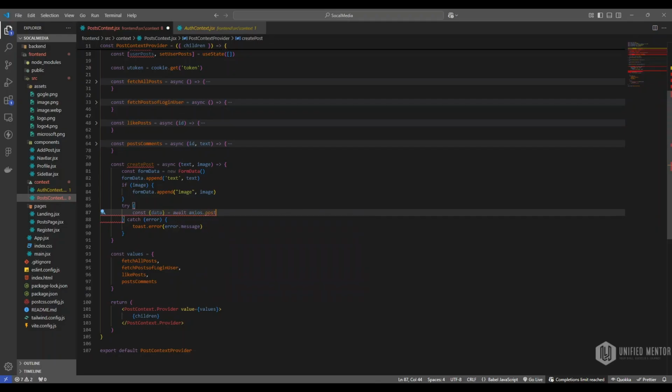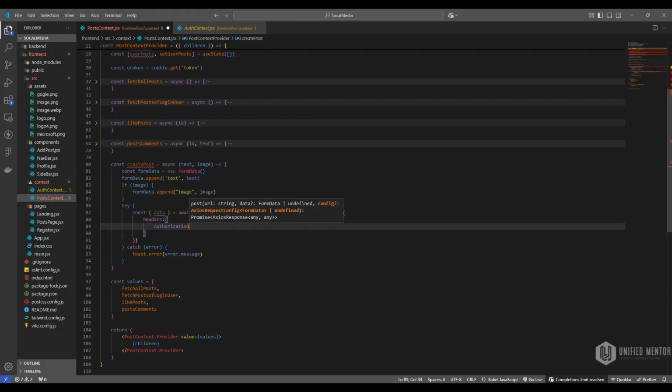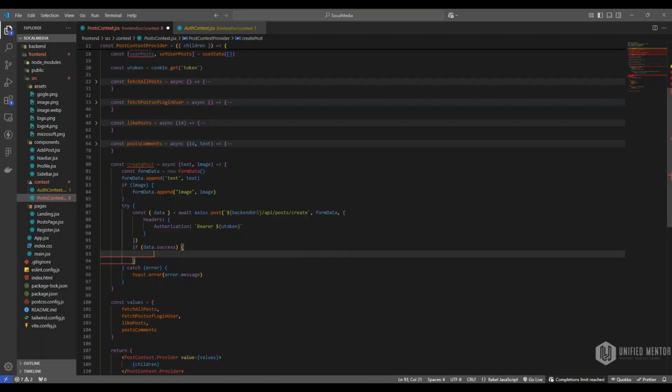axios dot post, API post create. Here we will provide the form data as our payload. Set headers, authorization, bearer, and here we will provide the token. If success, if data is success, I will just give one toast here.